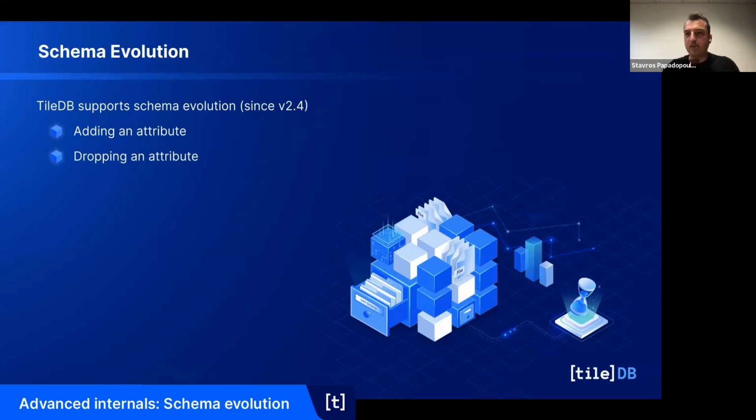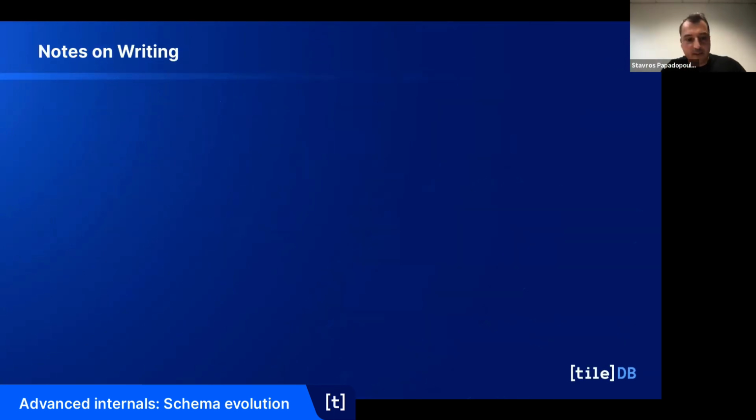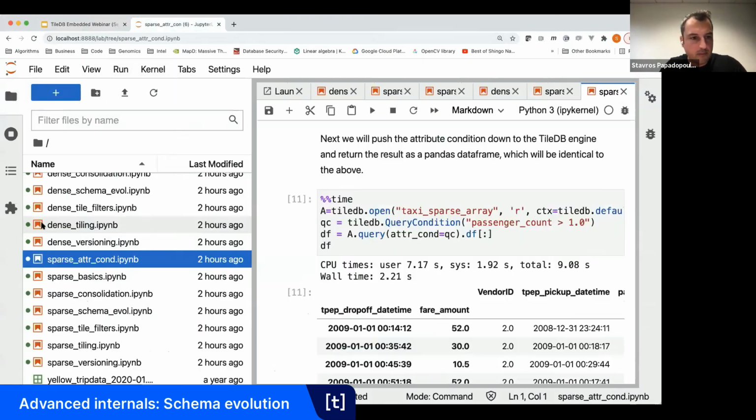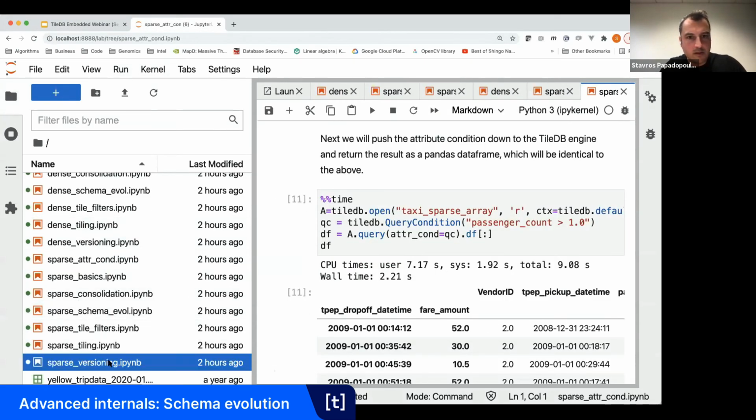But in the future, imagine that anything can be changed, like the capacity, the tiling, everything, right? And this is versioned. That's why it took us that long. It's versioned. You can time travel. You can do everything you want as you did with the rest of the stuff that I showed you, but now on a different schema. More features are coming up, full version time traveling supported. So let me quickly show this to you. Let's do this.